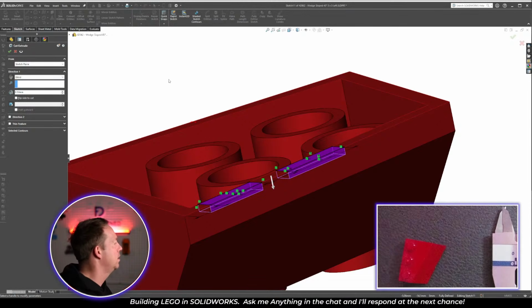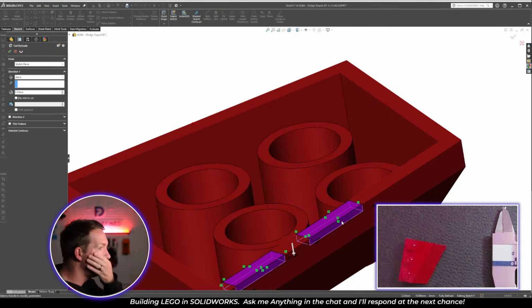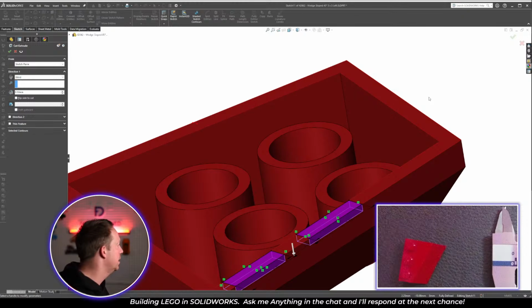So I'm going to come down 2.1. I reckon my SolidWorks is just frozen, which would be annoying because I haven't quite saved this part recently.